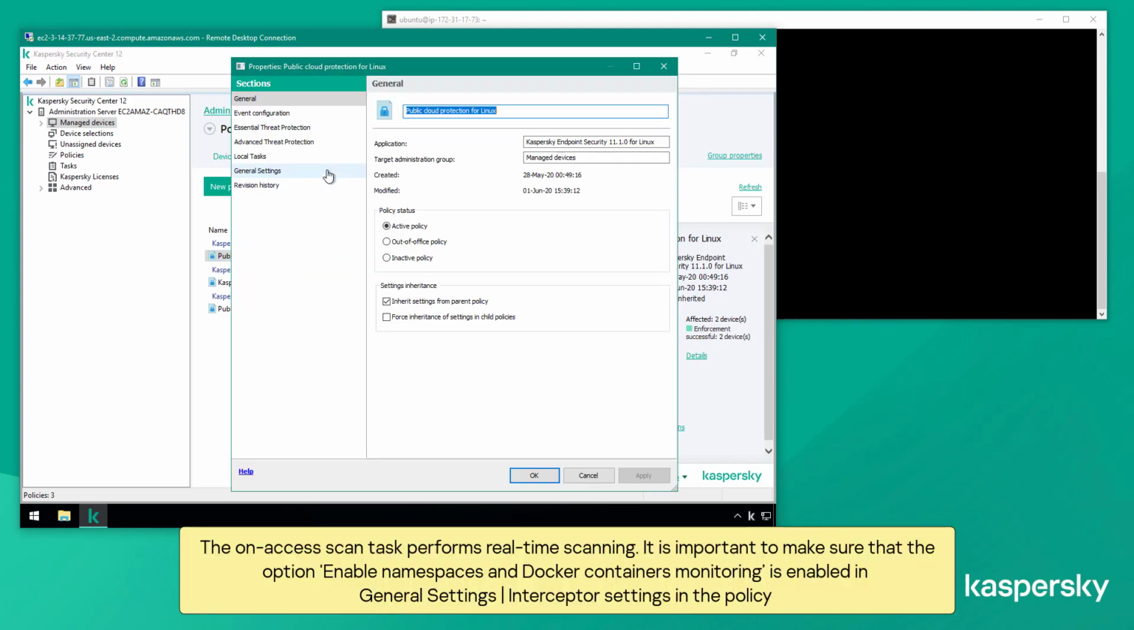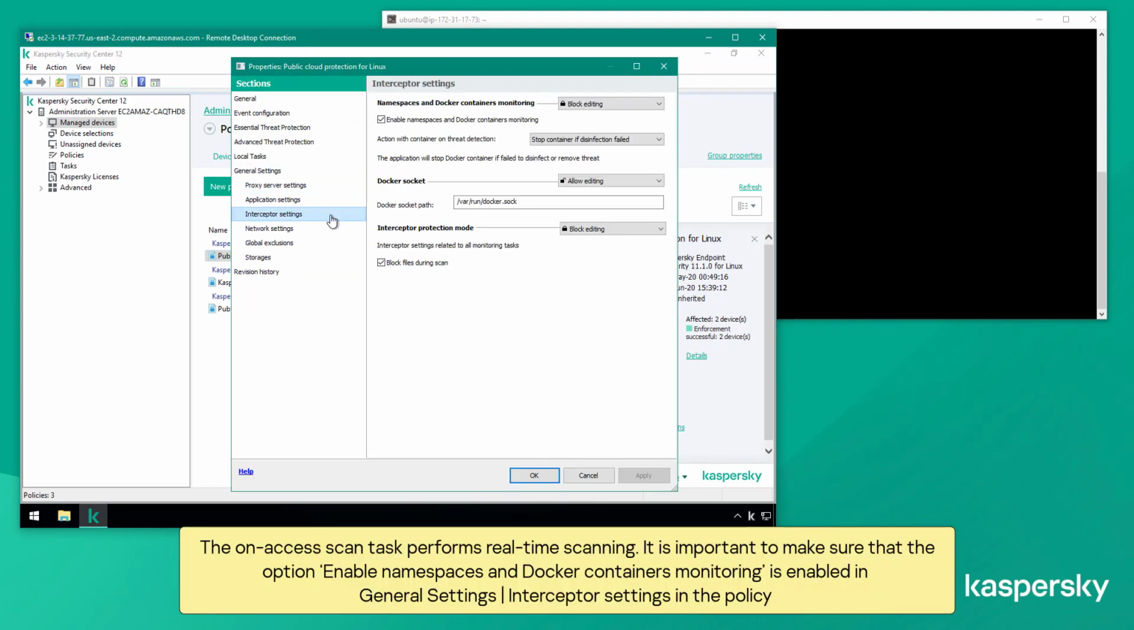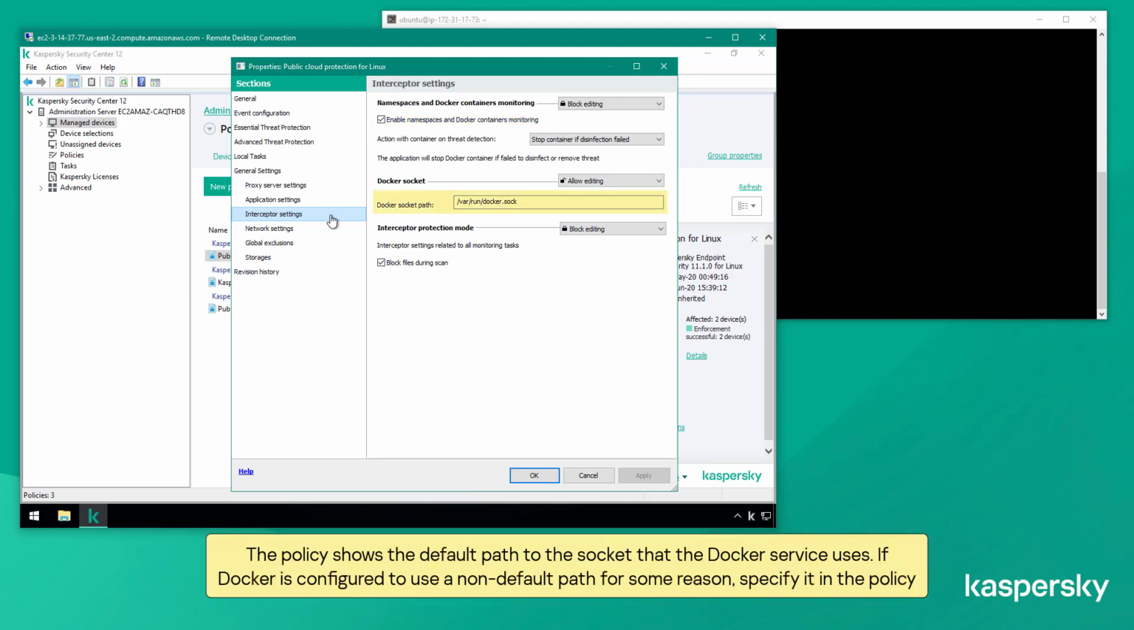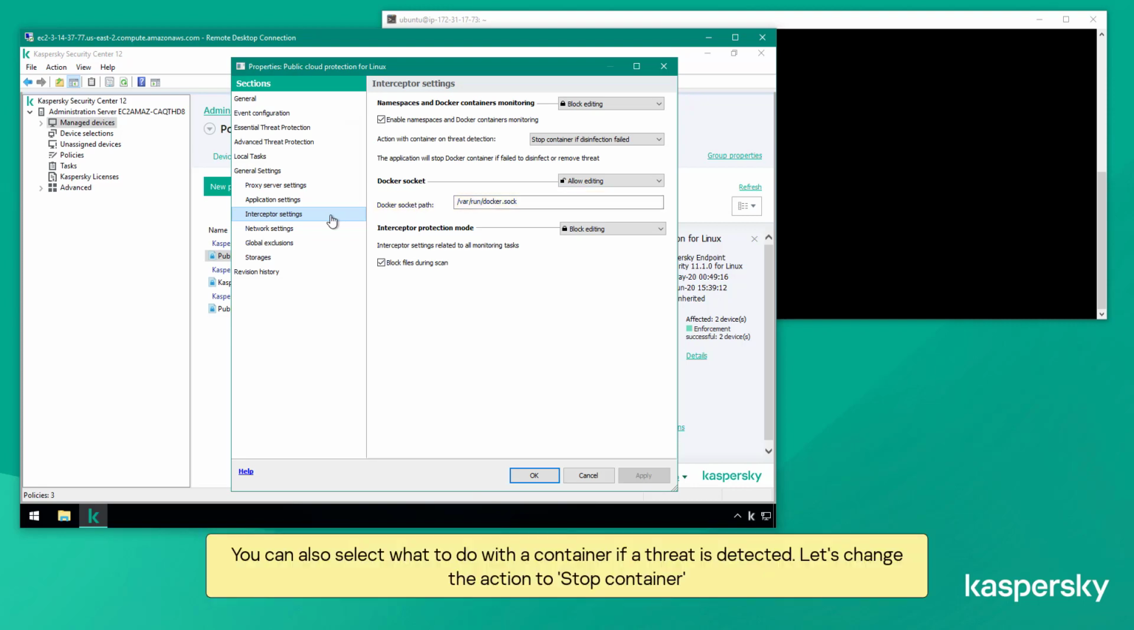The on-access scan task performs real-time scanning. It is important to make sure that the option, Enable Namespaces and Docker Containers Monitoring, is enabled in General Settings, Interceptor Settings, in the policy. The policy shows the default path to the socket that the Docker service uses. If Docker is configured to use a non-default path for some reason, specify it in the policy. You can also select what to do with a container if a threat is detected. Let's change the action to Stop Container.